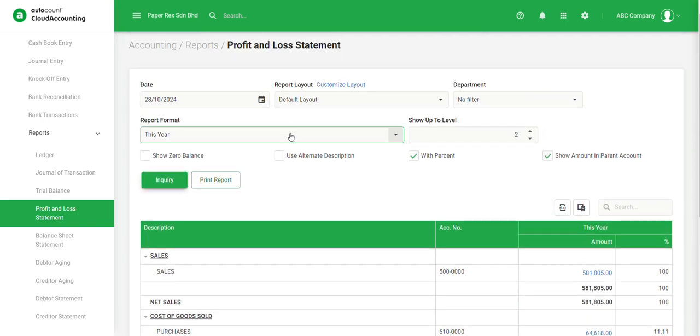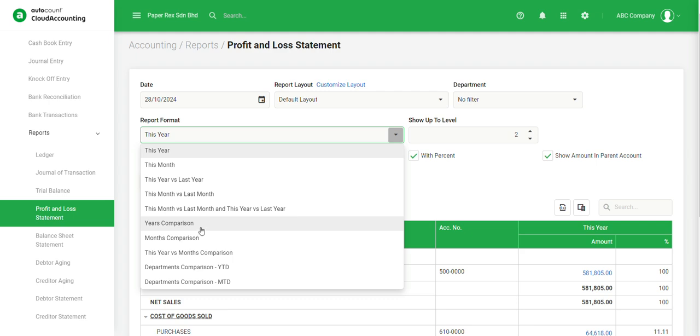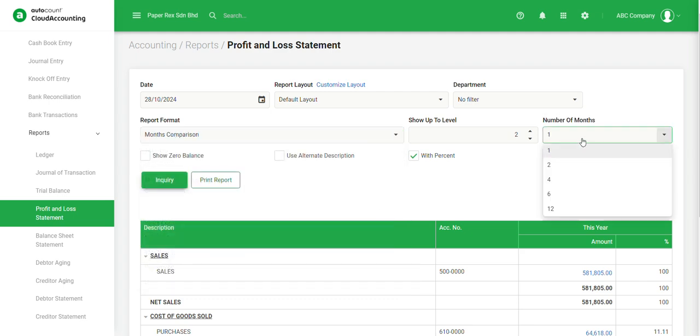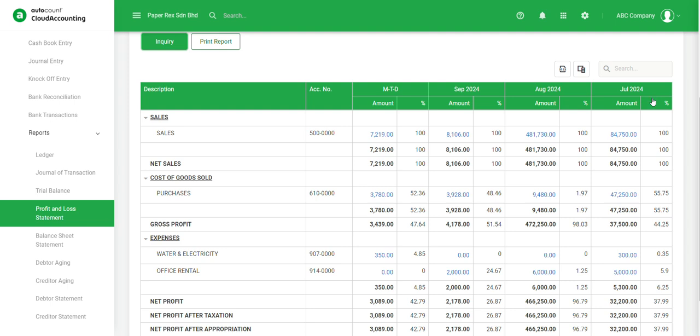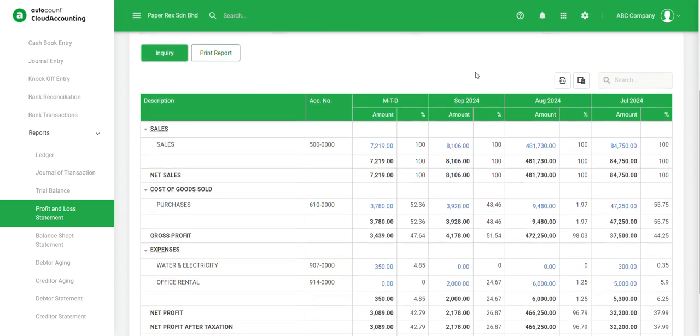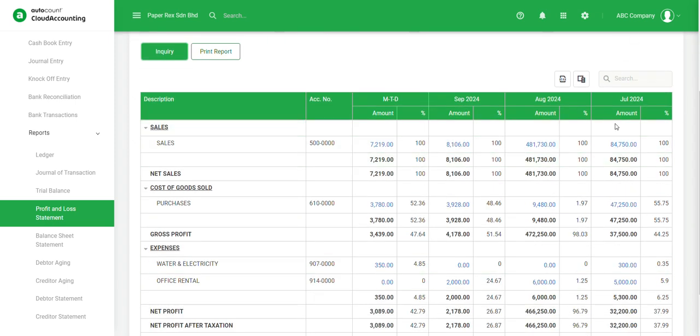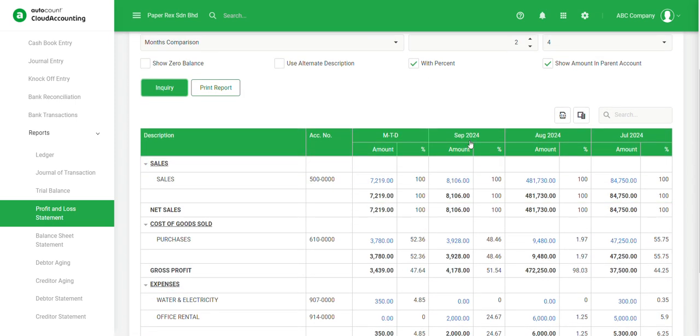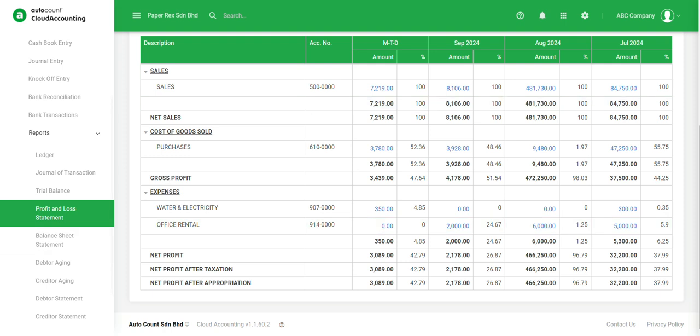And I also have some report formats. We have the months comparison, so I can just filter by, maybe, 4 months. We can see from July to August to September to month to date, which means October, until this date, the performance between months. So we can have a track here. I can know which month is my best month performance.